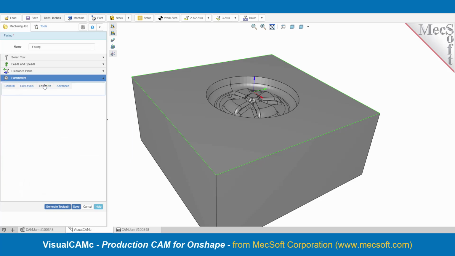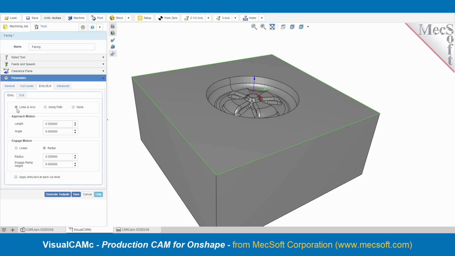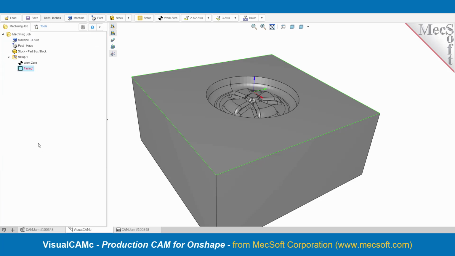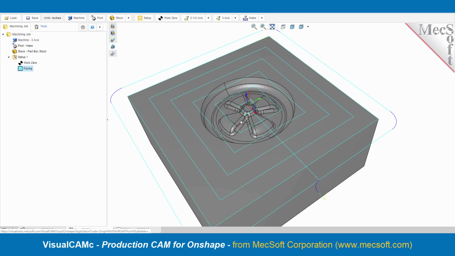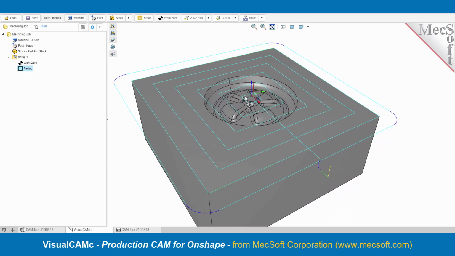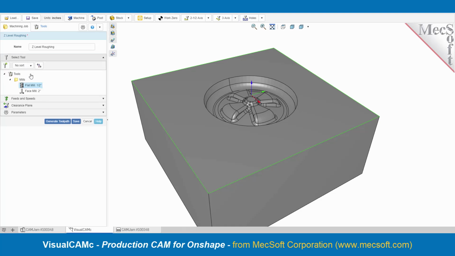So let's go ahead and do our entry and exit. Lines and arcs, and we'll do some arc fitting. Let's generate. So here is our facing operation on the top of our cavity block. So let's go ahead and do some roughing inside this cavity area. So we'll go to 3 axis, Z level roughing, and we'll select our 1/2 inch end mill.